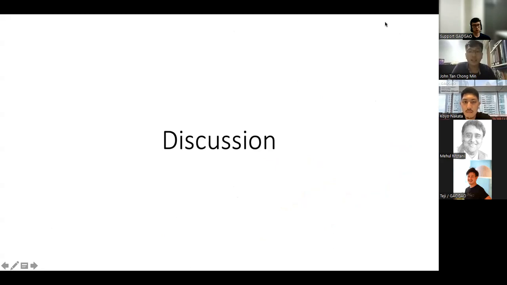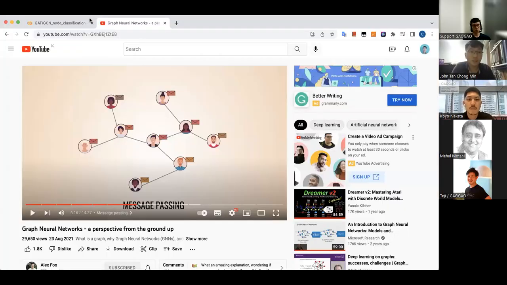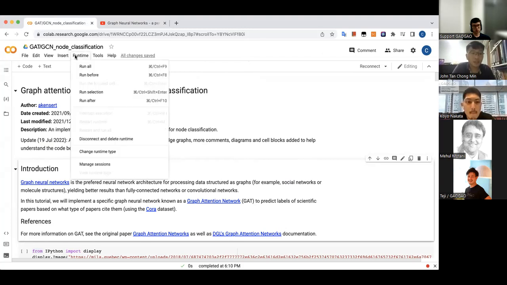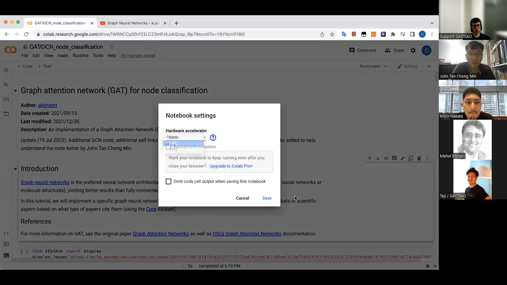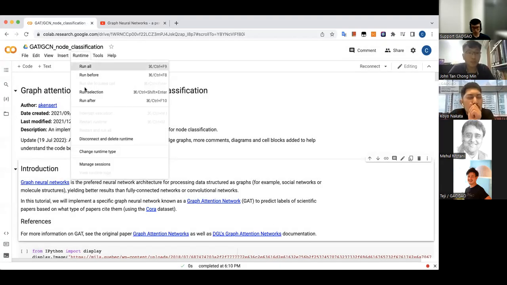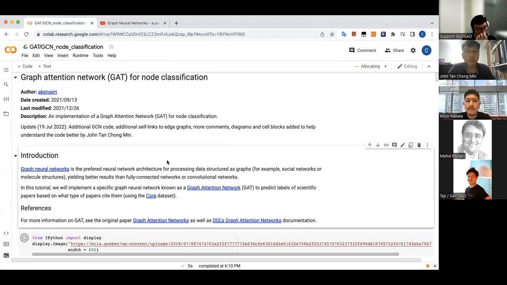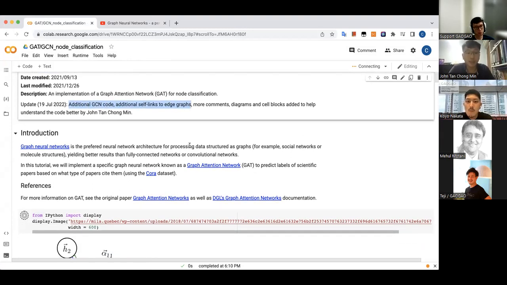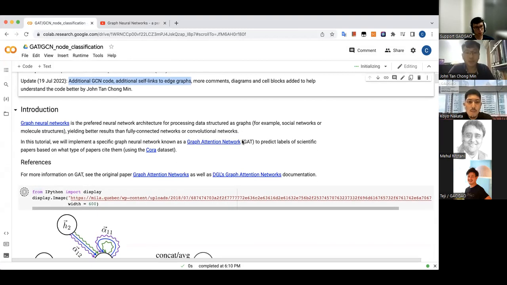Now let us see how this works. Let me go back to my notebook. I don't think I have time to go through this in depth, but the main thing here, let me change my runtime to GPU. Feel free to explore this notebook. I took this from the TensorFlow website. It's called GAT for node classification, but I added in some GCN code, some self-links, some diagrams, and so on. So let me roughly go through the code.